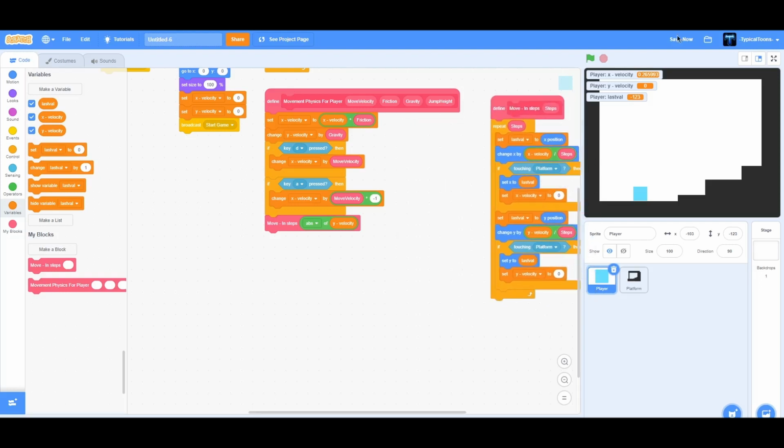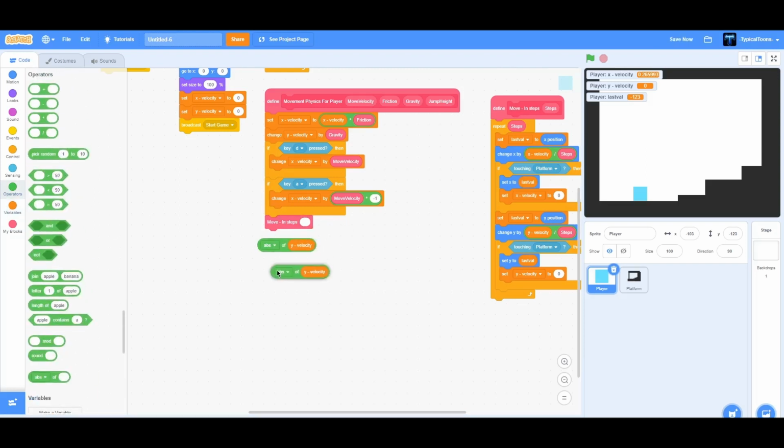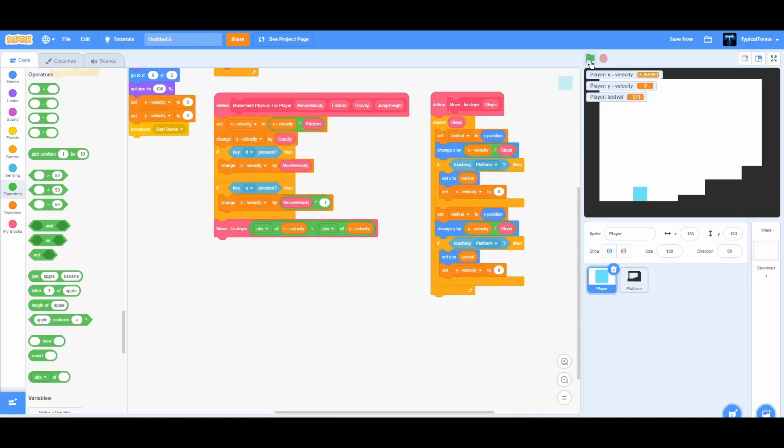Okay, before we can start and click the green flag, we need to change this move in steps part. So instead of just getting the absolute value of y, we need the absolute value of x and y. So just duplicate that like this. So now you have the absolute value of x velocity and absolute value of y velocity. And just get a plus operator and addition, and then just put absolute value of x velocity plus the absolute value of the y velocity. So we're taking the positive value of both velocities.